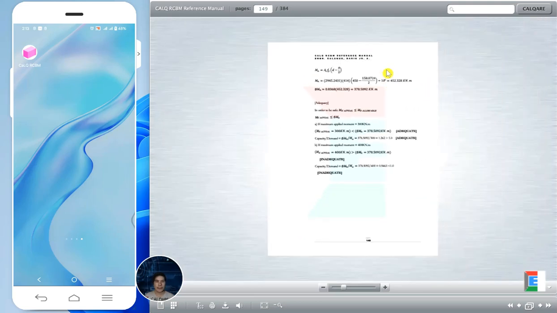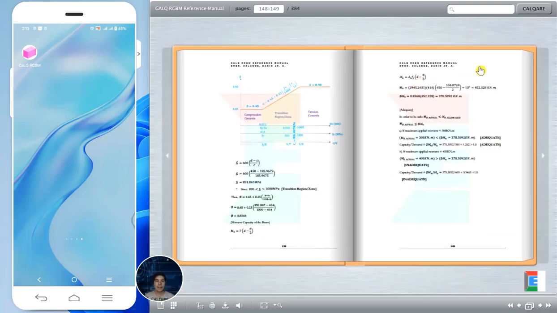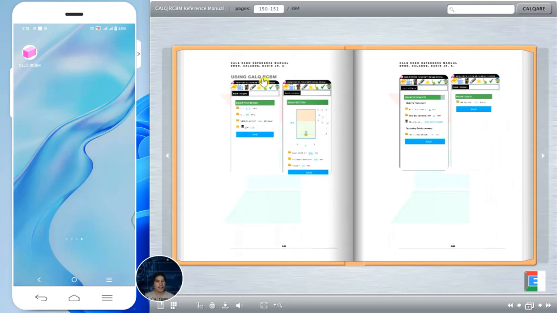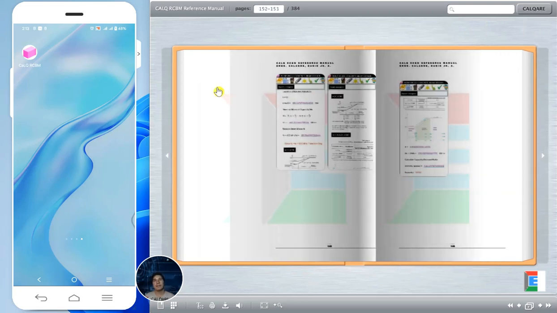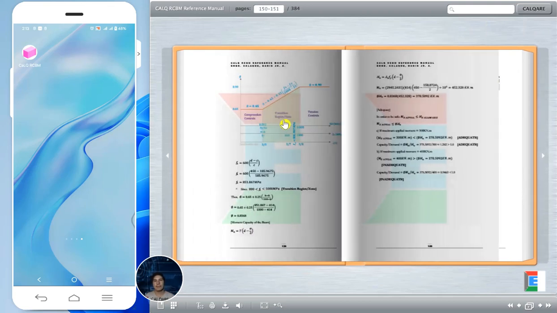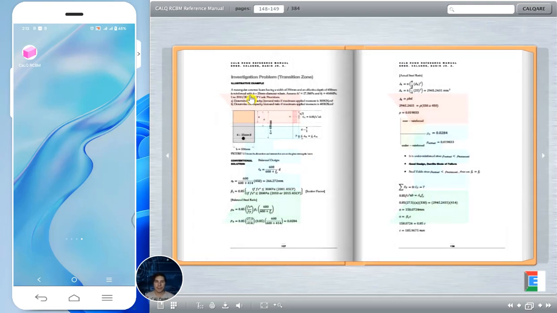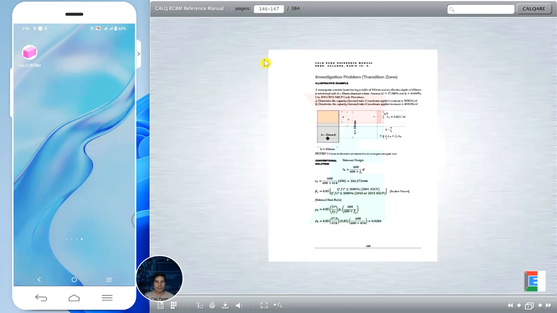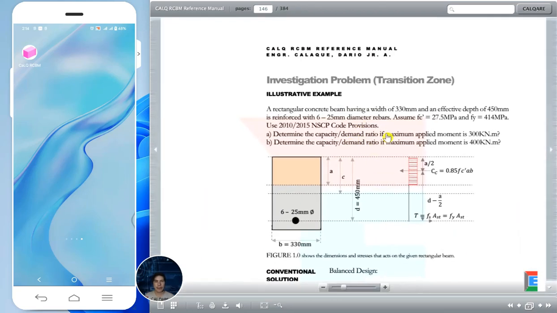Anyway, in this reference manual, we also solved this using CALQ RCBM. So now, let's solve this problem in action. But anyway, the user has a reference manual so that you are guided on how to use CALQ RCBM. Okay, so let's solve this problem.